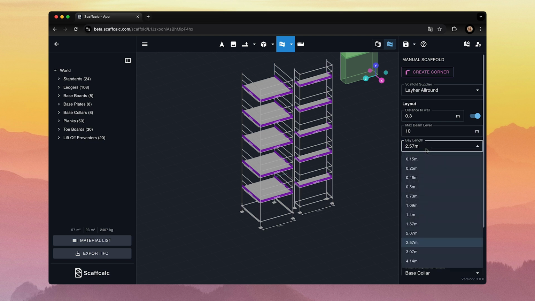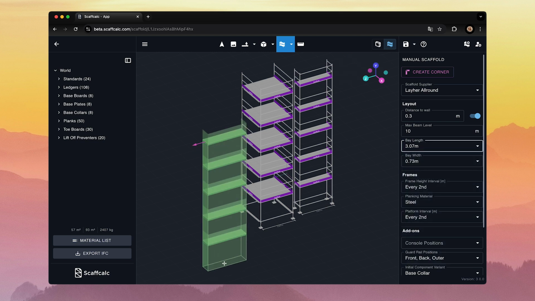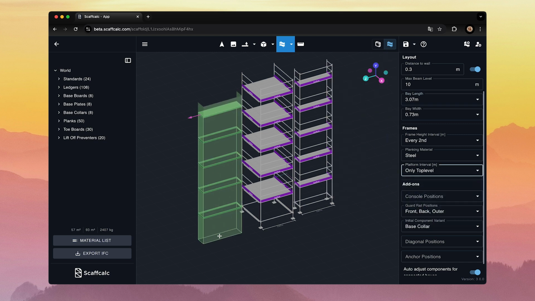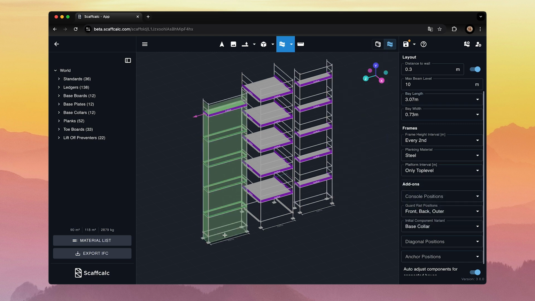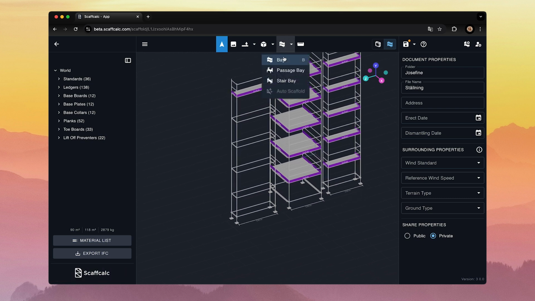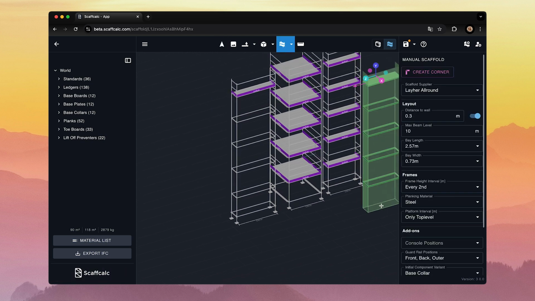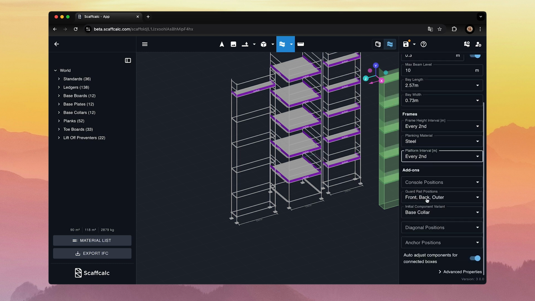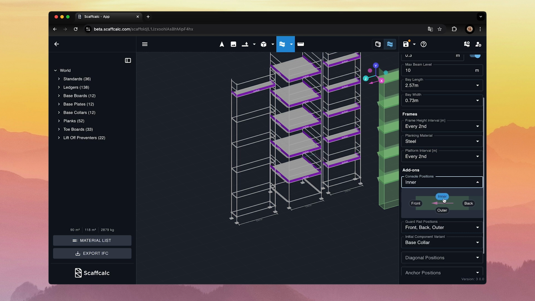For the next bay, I change the length and also adjust the decking, so that planks are only placed on the top. As you can see, when I select New Bay again, the last used settings remain. This time, I adjust the decking levels and add consoles. I select the sides where I want to place them by clicking on the desired positions.